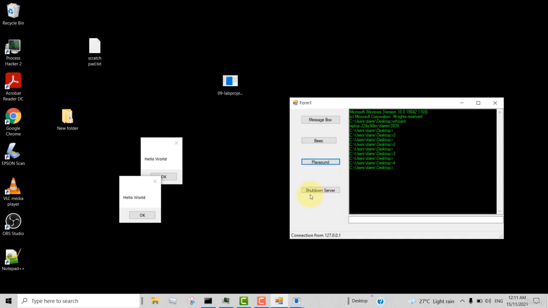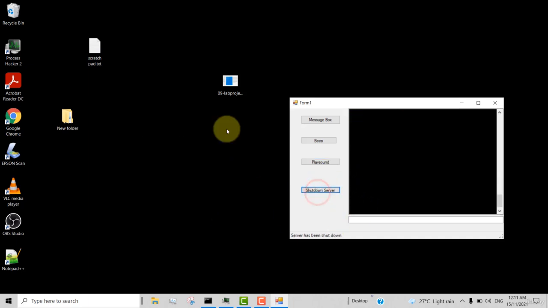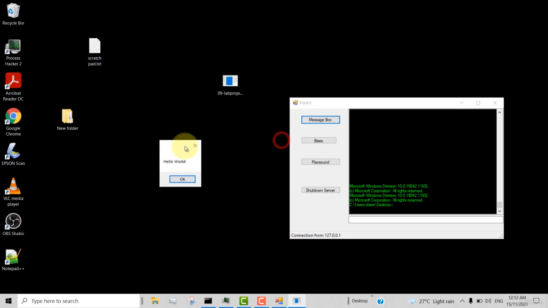Now if you click shutdown server, the server is shut down, and the message box has disappeared. See that? The server does not try to connect back at all because it is already dead, and you see the message here, server has been shut down. Now what happens if you open another instance of the server again? Wait 5 seconds and we should get back something. There you go. We get back the new shell. Click message box, and again it works. Click beep. It works. Play sound. It works.